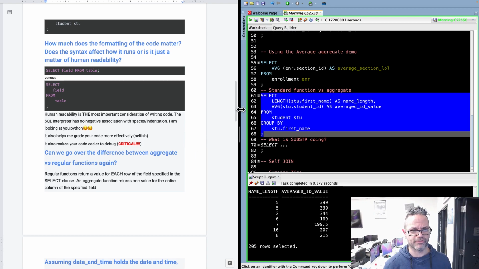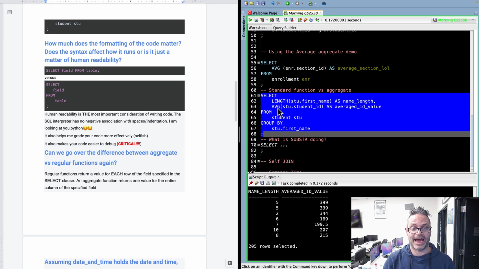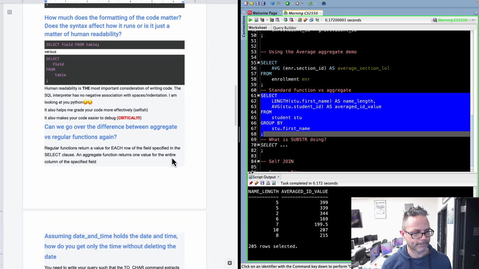So again, when you're talking about the function right here, the length itself gives the individual value for that individual row, versus the average is the group of those values, and then calculated based on that. So I'm calculating the average student ID for all those values for that unique name right there. So in this case, 399, 339, 199.5, whatever that happens to be.